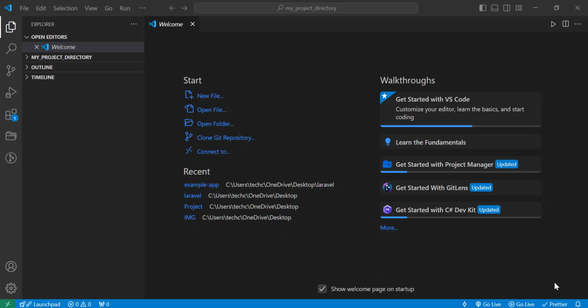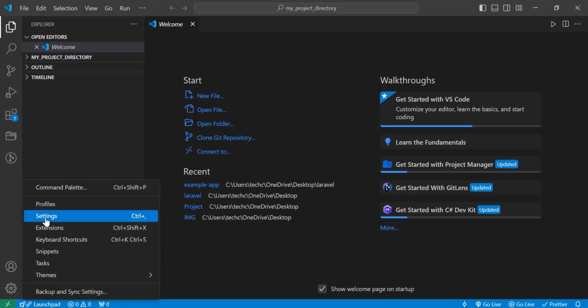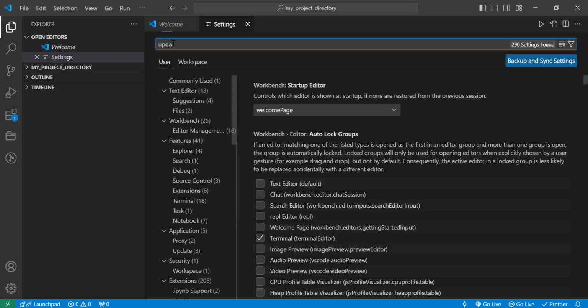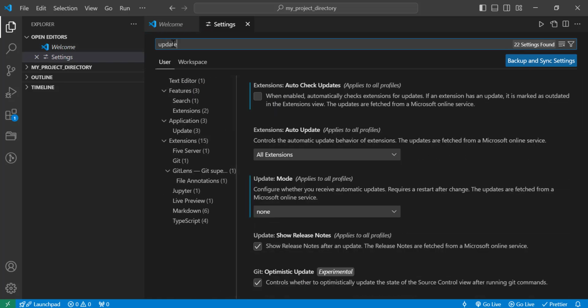To enable automatic updates for extensions in Visual Studio Code, follow these steps. Click on the gear icon in the bottom left corner. Select Settings. In the search bar at the top of the Settings tab, type Update. Ensure the checkbox next to Extensions: Auto Update is checked. This will automatically update all installed extensions whenever updates are available.